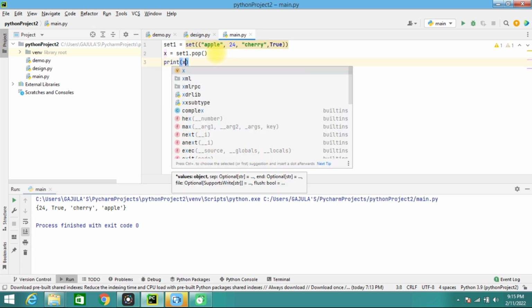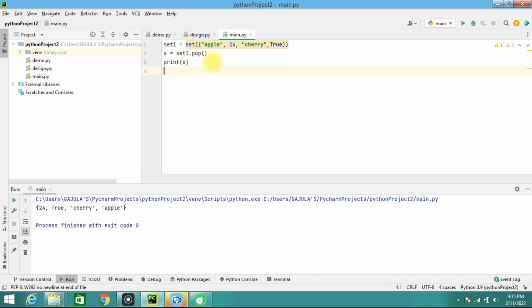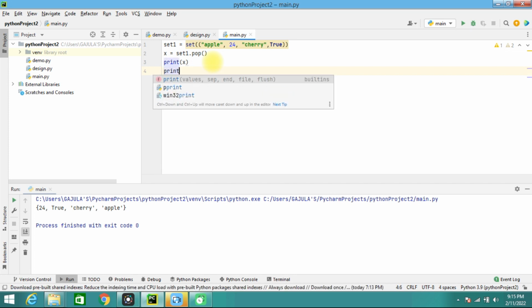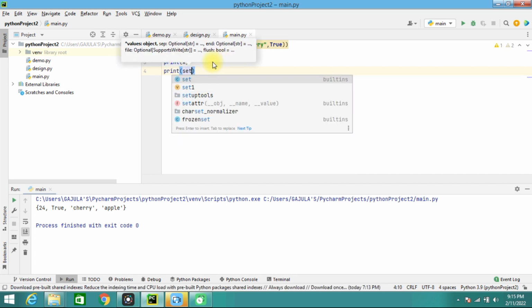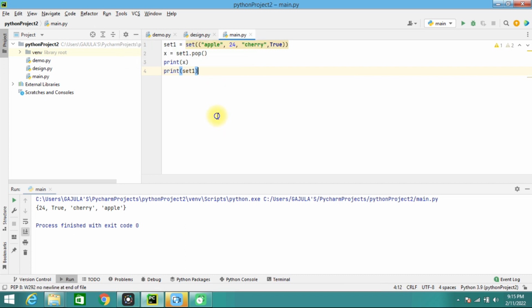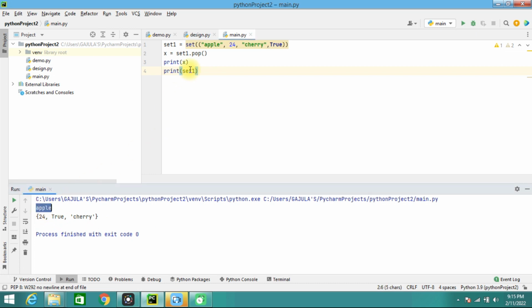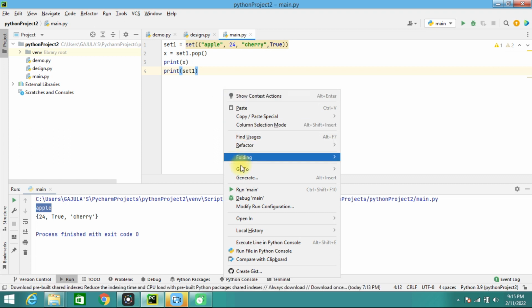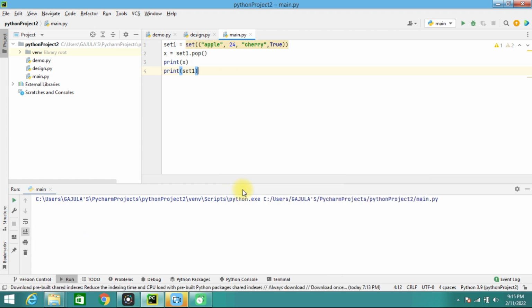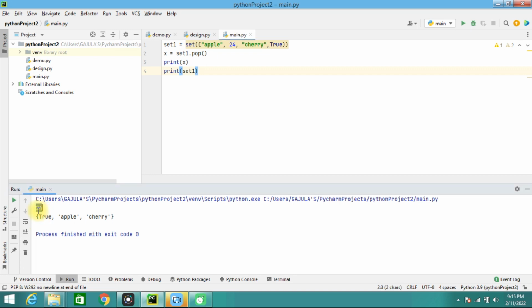In order to identify the difference, I am going to have two statements, with set1 printed also. Here if I run it, the first element removed is apple. We don't know why it has chosen the first one, as it is unordered. If I run it again, now it removed the element 24. So this is how it works.